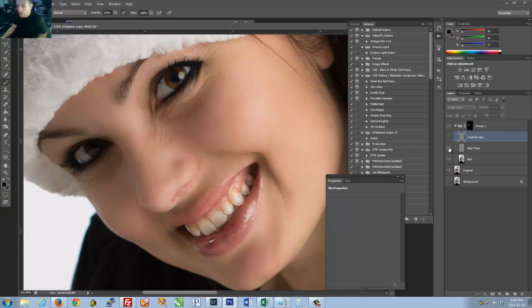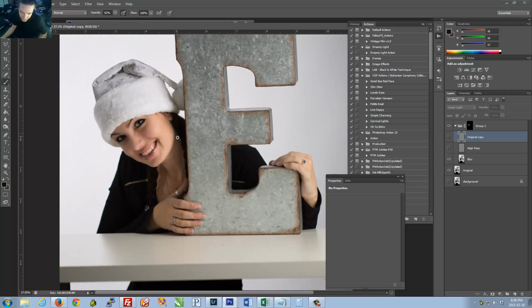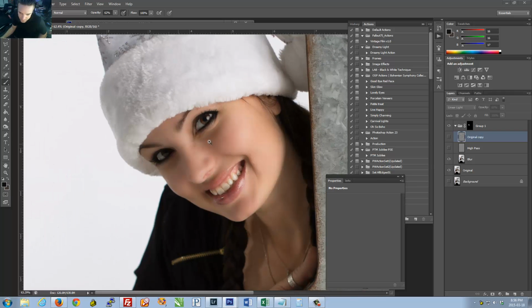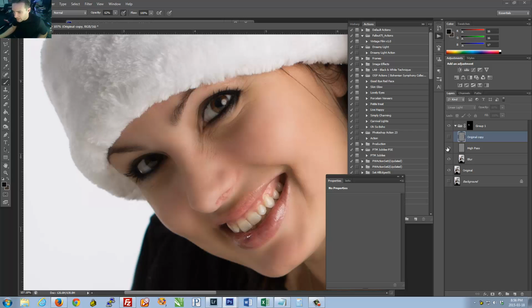And that's why you would want to add that high pass layer, because without it, it just looks like a porcelain doll. No, I want to look like a porcelain doll. You want that? So dreamy. It looks real. So that's why I like that high pass layer.